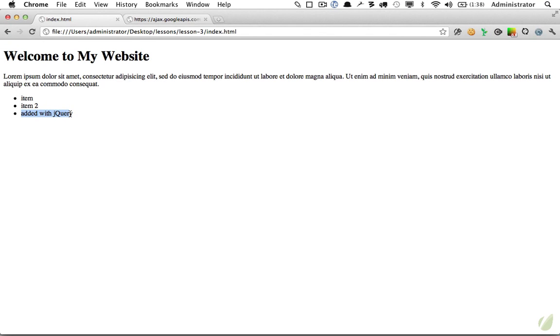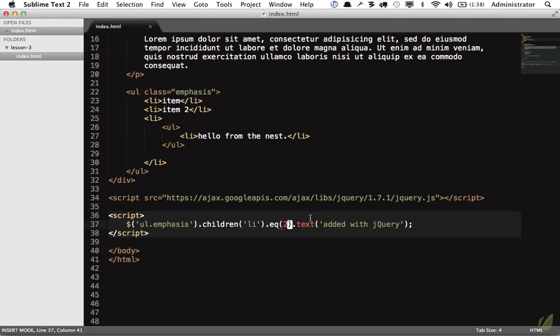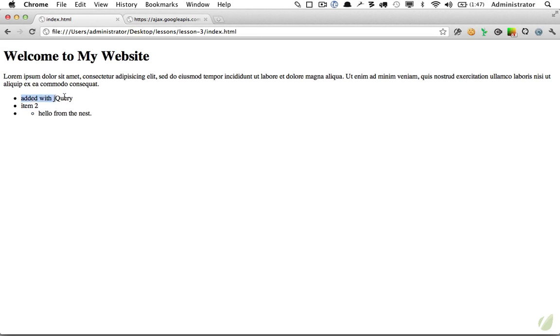And this is an important concept to understand. Many things in JavaScript are zero-based, which means the very first item is 0. So if I do EQ 0, what we're really saying is 1. Get the two list items and filter that down. We only want EQ 0 or the first item, and then set its text. And now if I reload, we're adjusting that one.